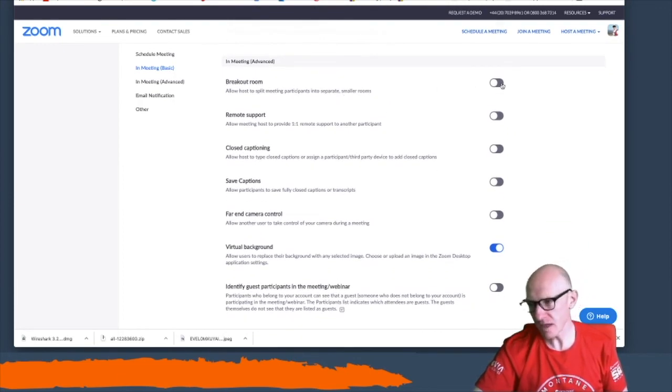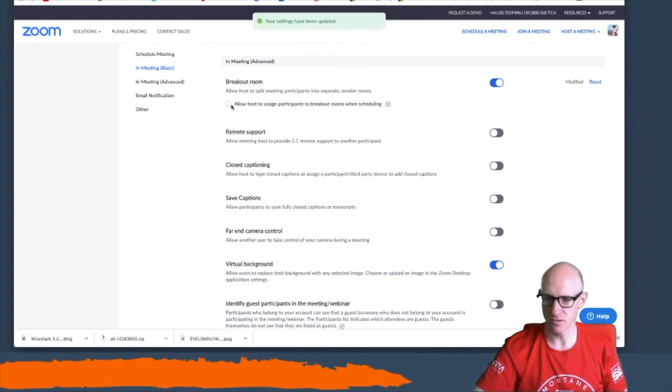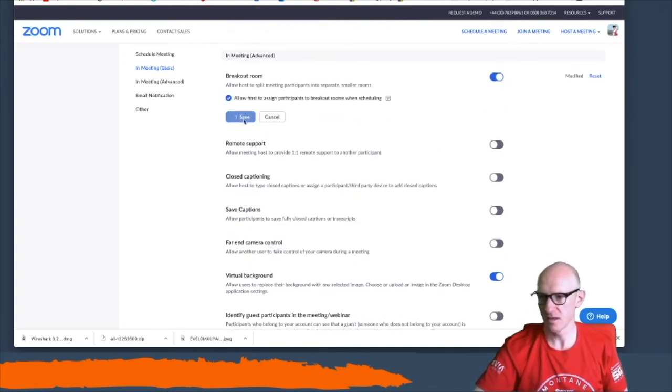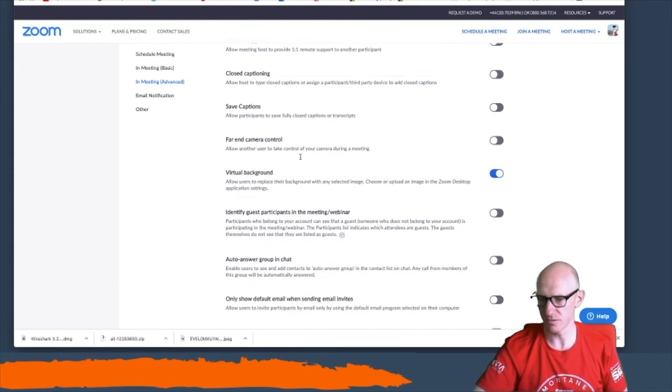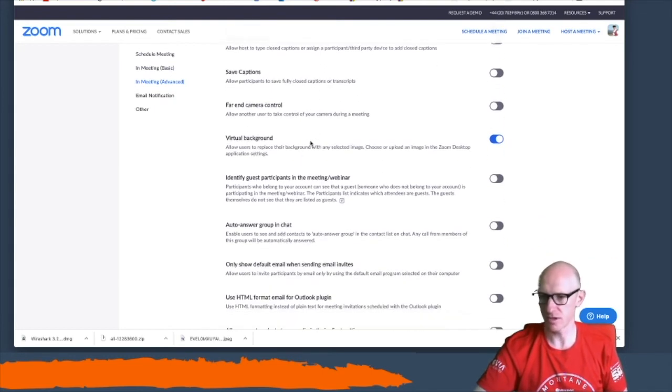Breakout rooms, you may want to look at having a breakout room so you can assign those, that's okay. Remote support you probably don't want. Closed captioning probably doesn't matter. Save captions you're not going to want. You're not going to want to control their computers.